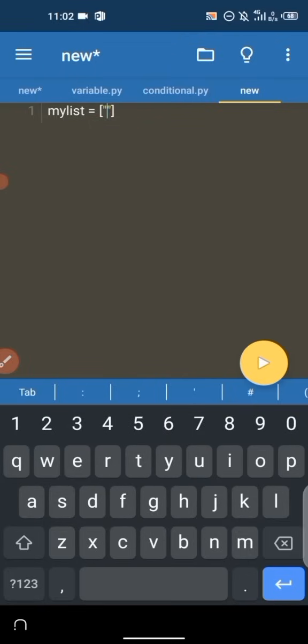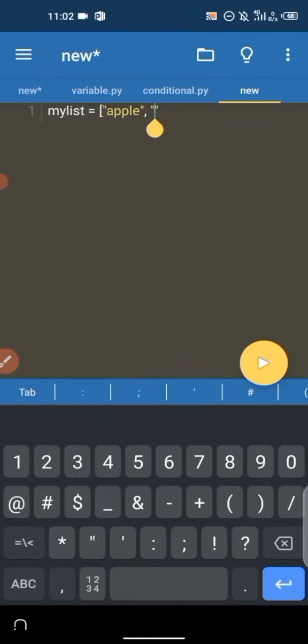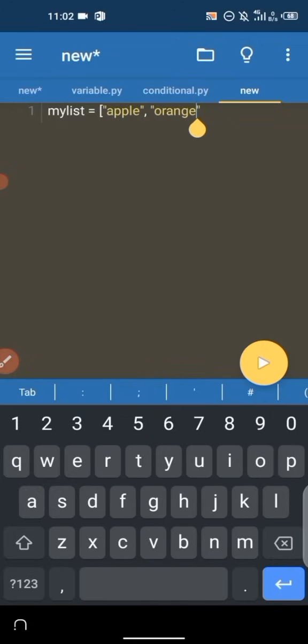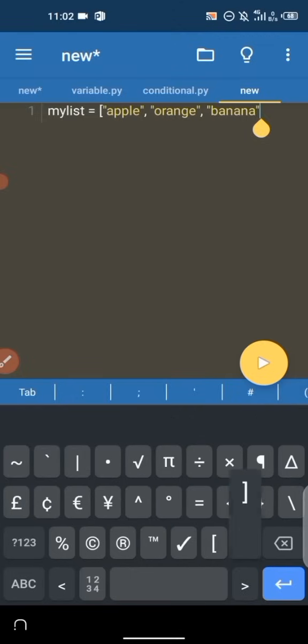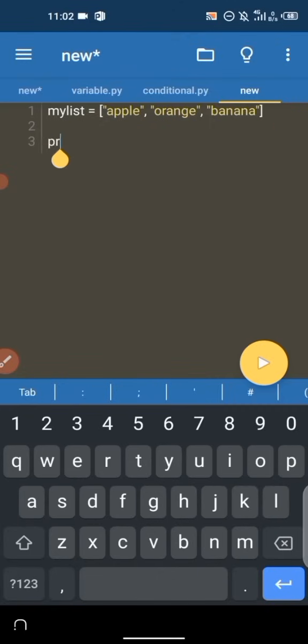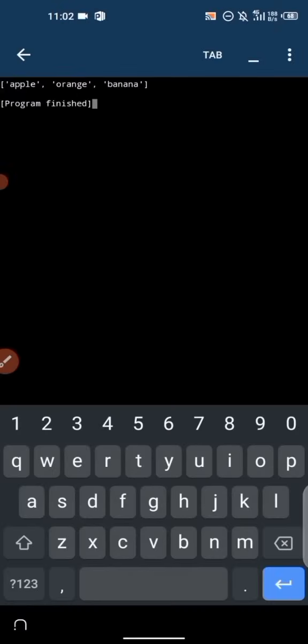So we can go ahead and assign this to apple, orange, banana. Okay, so let's close that. So I should go ahead and just print my_list. Like I have it, so you can see we have the list printed out.